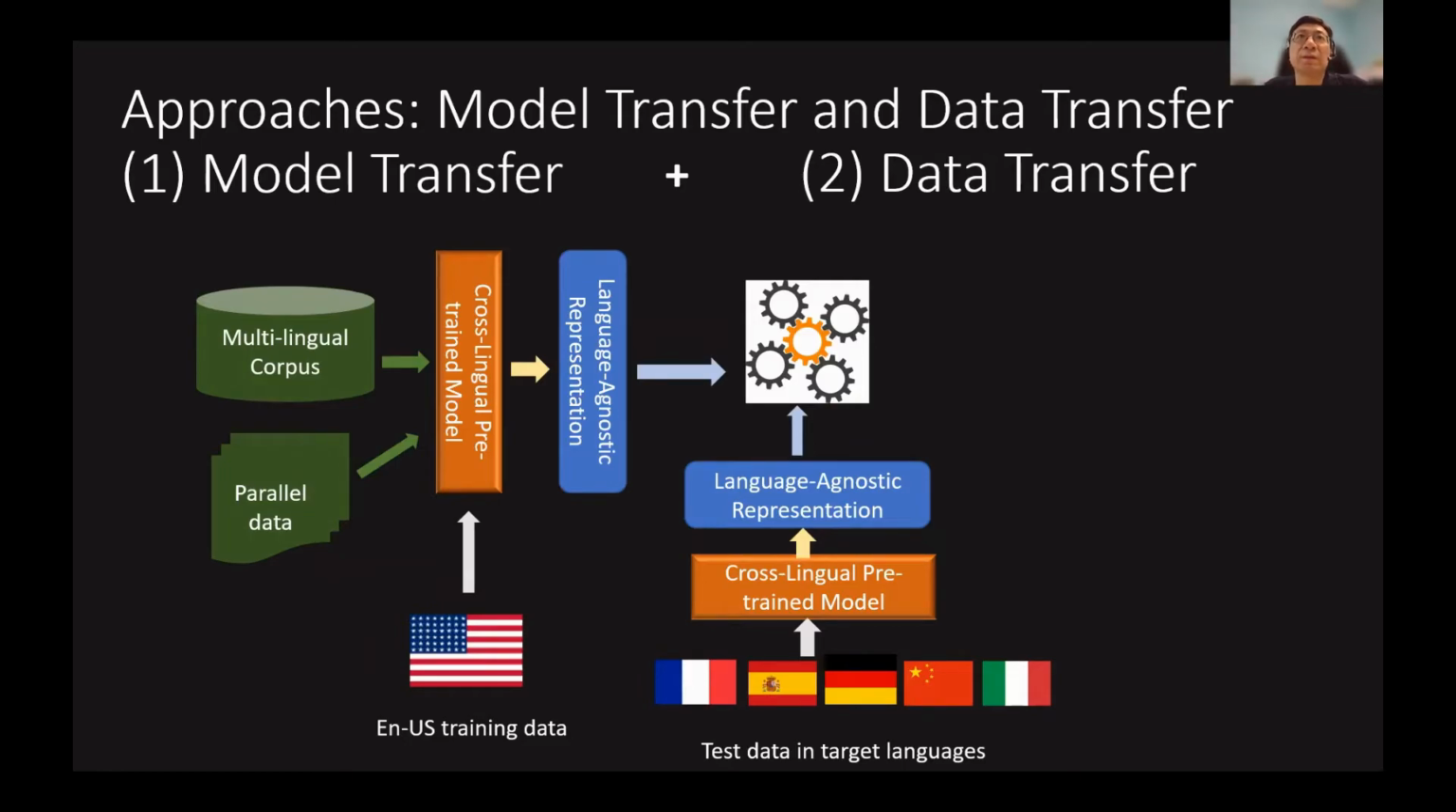In fact, the model transfer approach and the data transfer approach are not exclusive. In practice, they are often combined. So this is the method for the model transfer process, as we described before. We result in a fine-tuned model that takes in language-agnostic features.